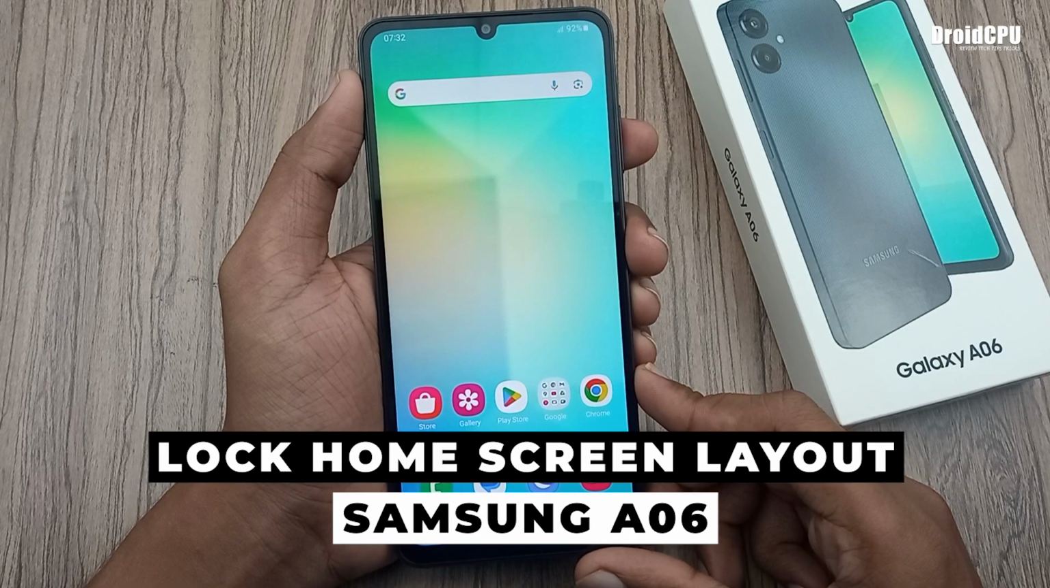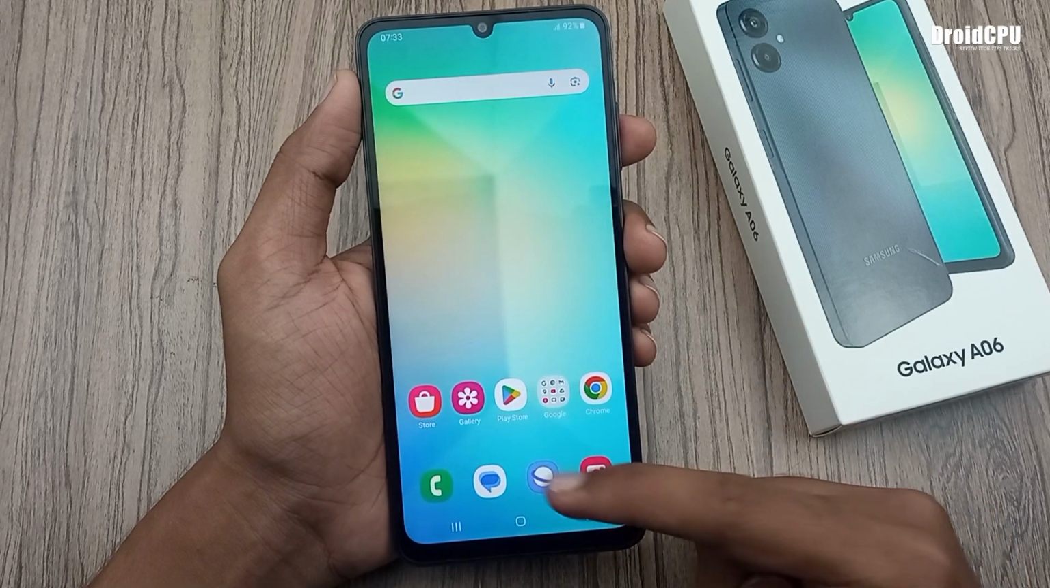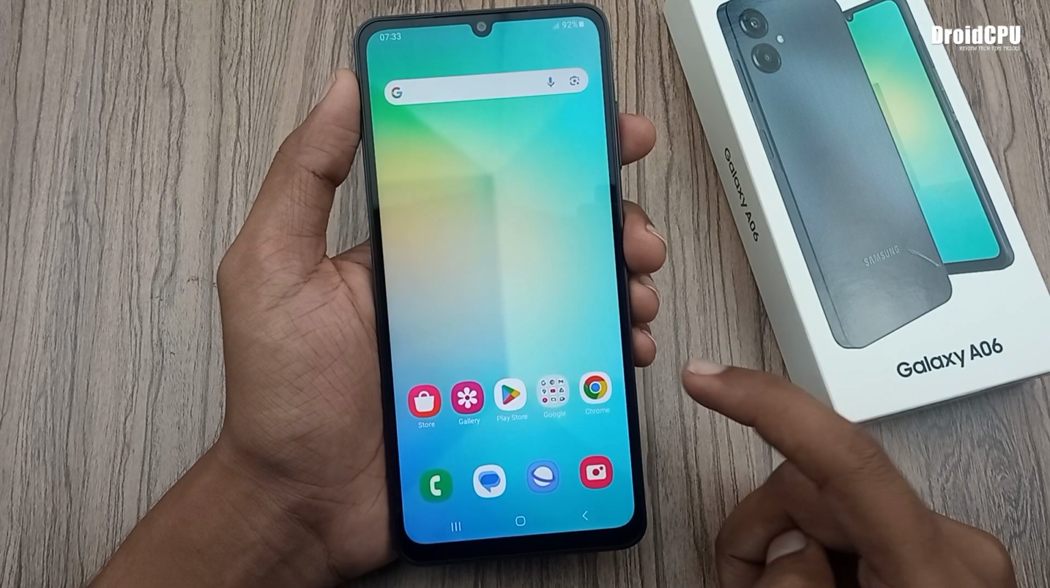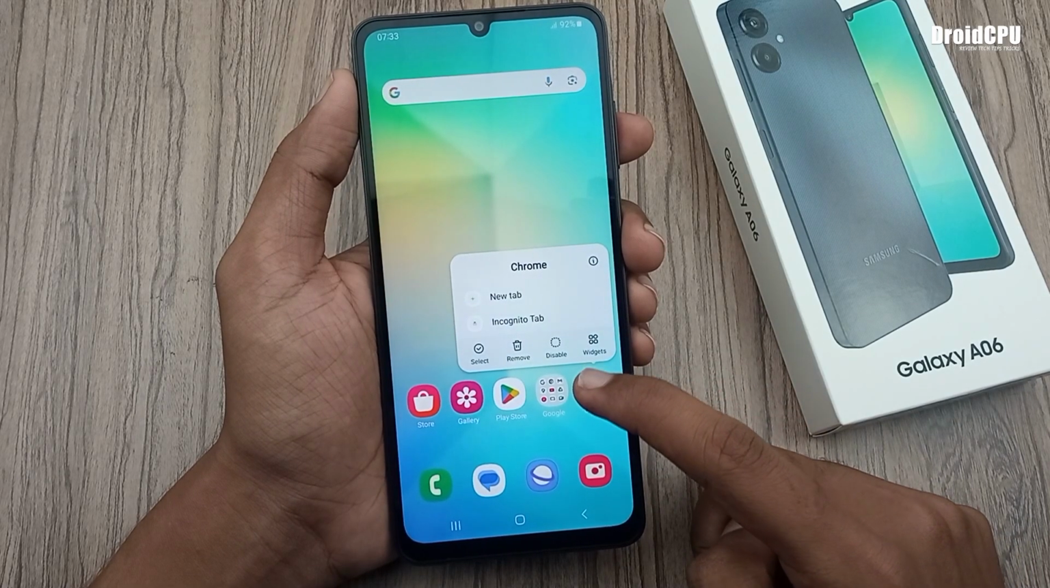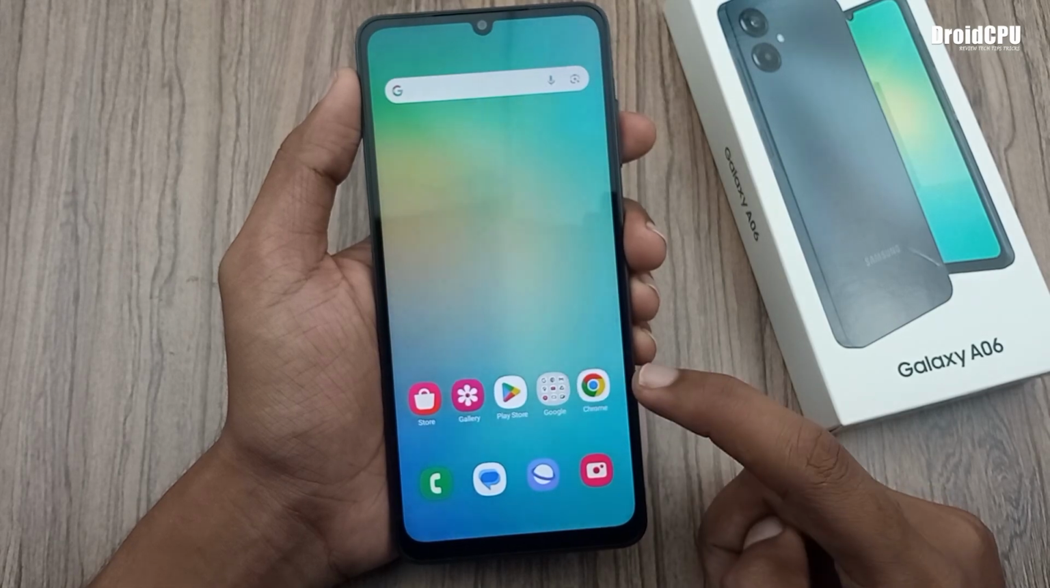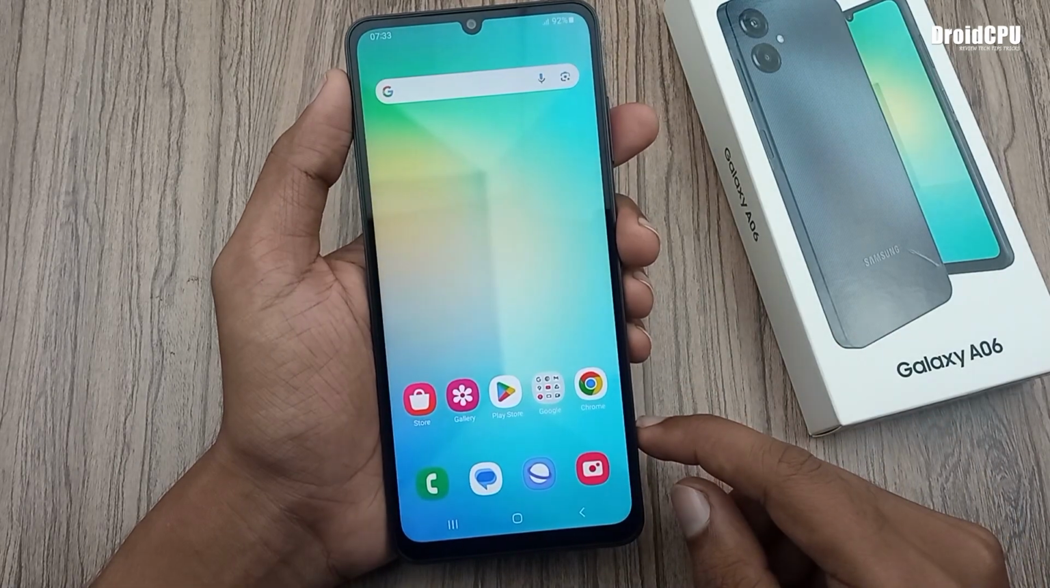In this video, let's learn how to lock your mobile home screen layout. Now, I can move applications on my home screen like this. Let's learn how to lock this home screen.